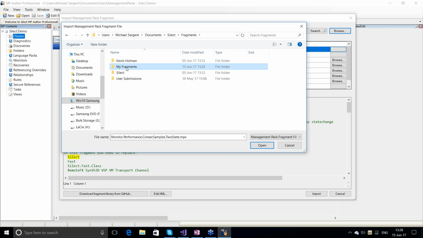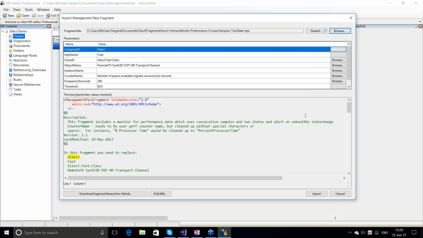We also have a My Fragments folder, and that one is a bit special in that we won't touch anything in there. So we recommend to people that when you create or modify an existing fragment, you store it in the My Fragments folder. Then if you download new stuff from GitHub, we can simply replace the existing things in Kevin's folder, the Silac folder, user submissions folders. Don't have to worry about clobbering any of the work you've done. So please use My Fragments for saving things.